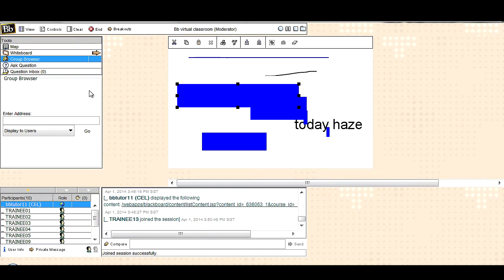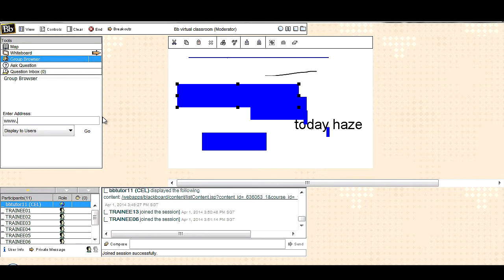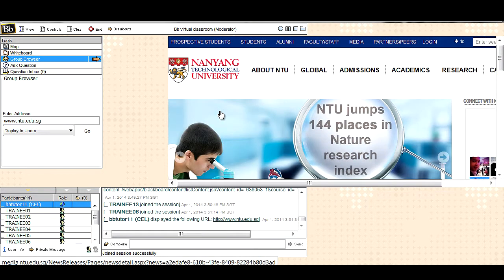Now come to group browser. Okay, group browser is actually very good. You want to show to all the students the same website. Okay, to show them a website, just type the URL here, then click go. You should see these websites on everybody's web page.